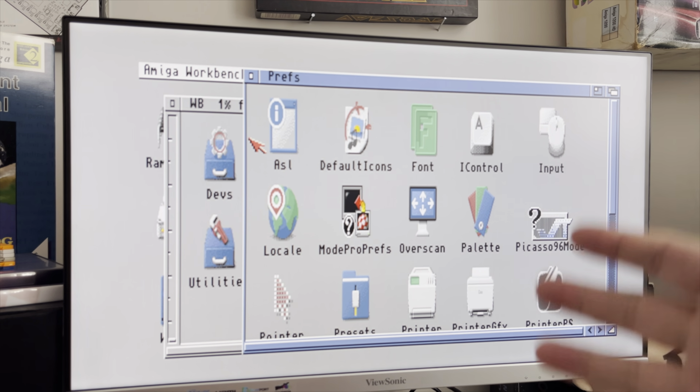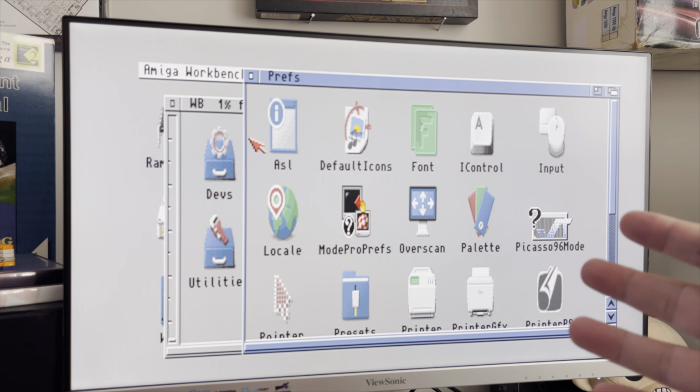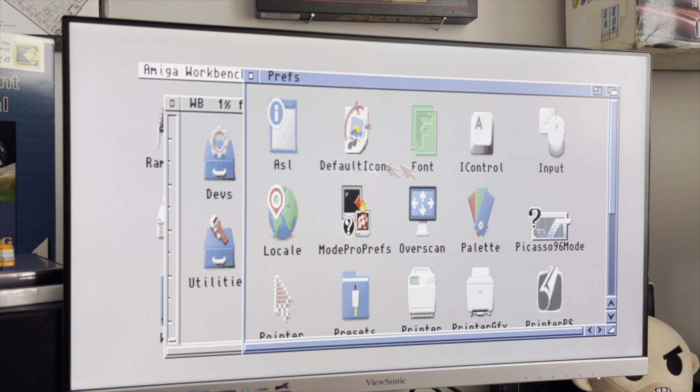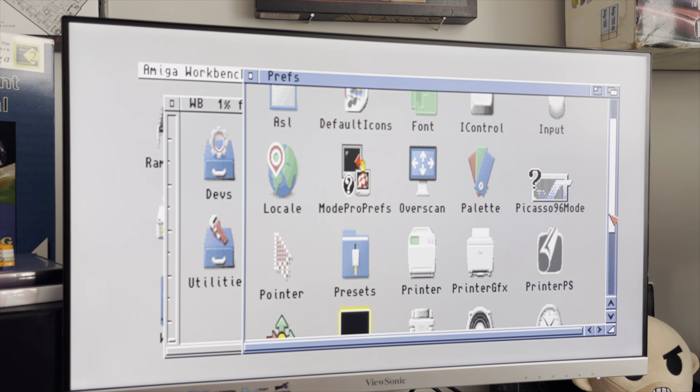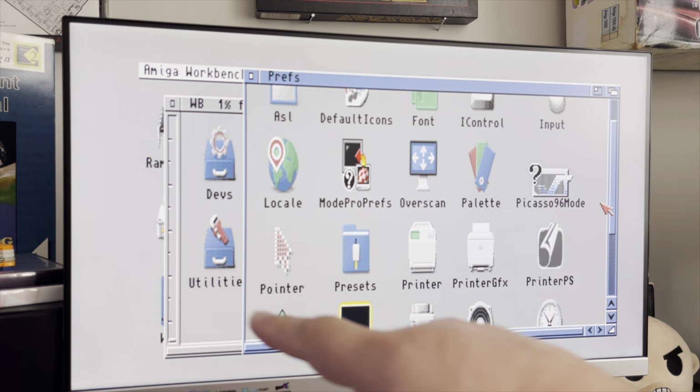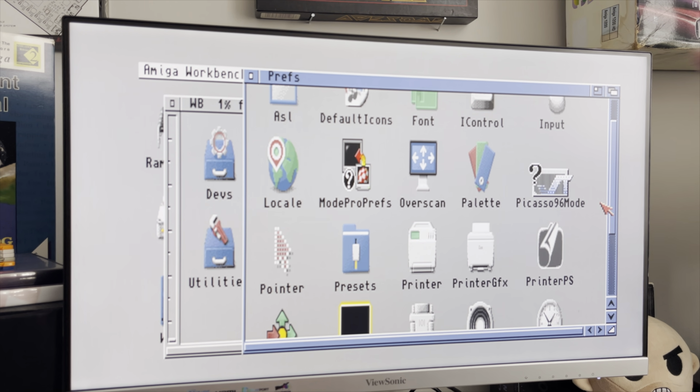Let's go through the Amiga modes. We're going to start in NTSC. In fact, we're already in NTSC. So let's go to screen mode here. And as you can see, it does stretch it 16 by 9. It doesn't go edge to edge though, as you can see, all right? But it does do a little stretch.